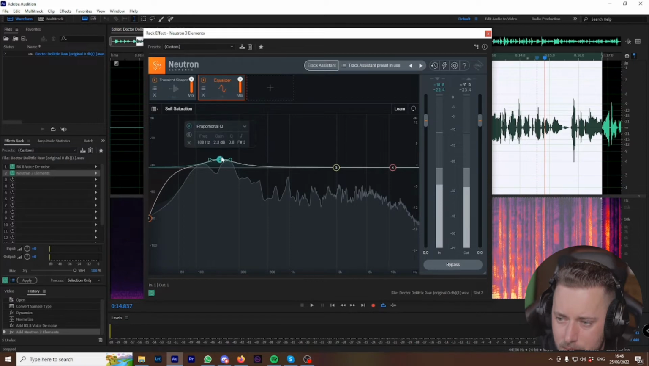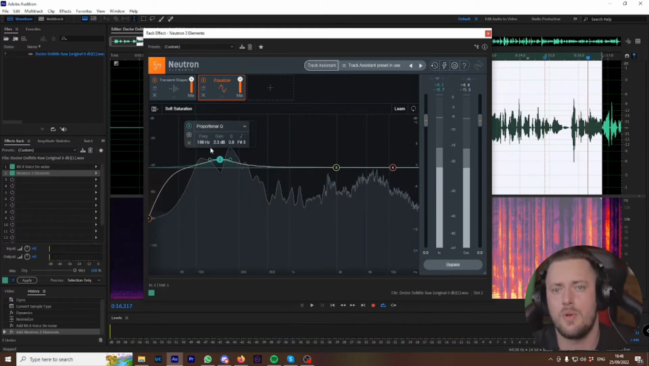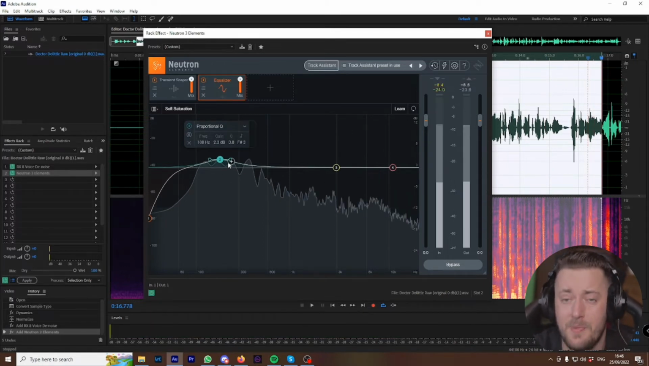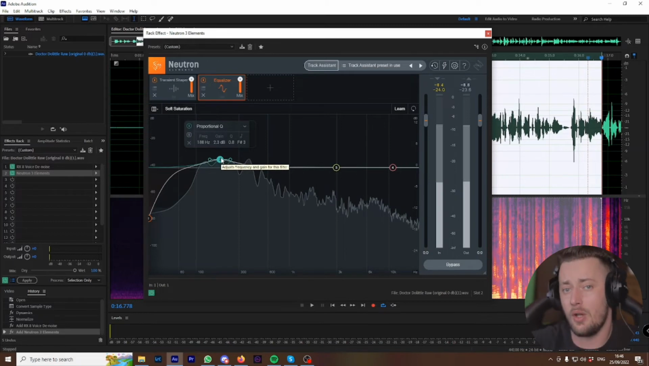Widen that out. We boost the lows slightly just because it gives the voice a bit of body to it. The issue with this though is if you boost the lows too much, you're not making the voice sound deeper. We're not changing the pitch, we're boosting the low frequencies.